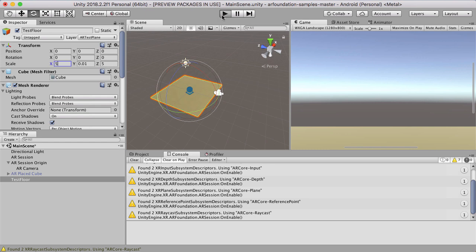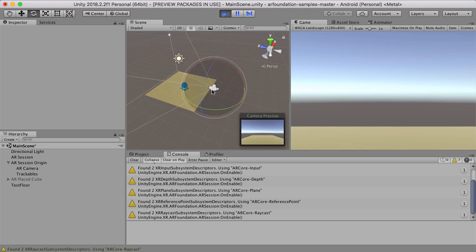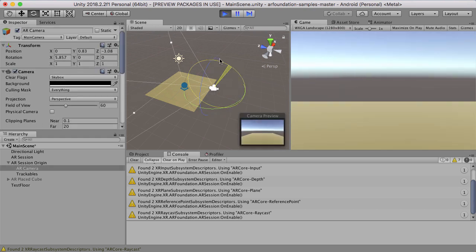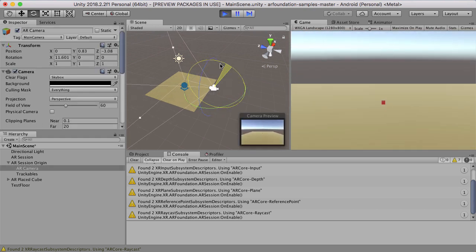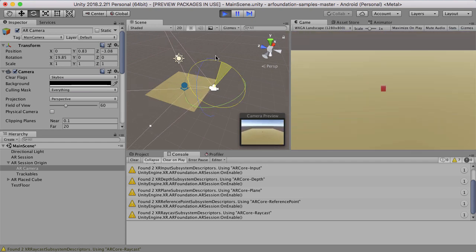And I just want to see what happens when we go off of the surface. I believe it stops moving, maybe, the cube. So if I look down, the cube's there. Yeah, so it kind of just stops moving.